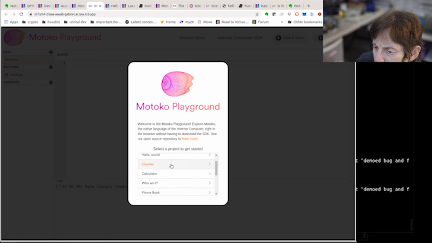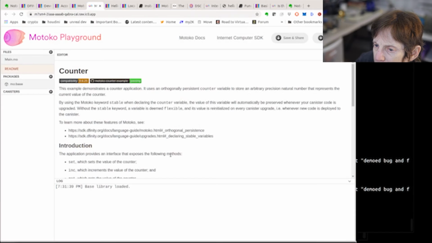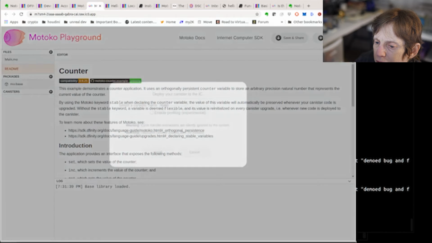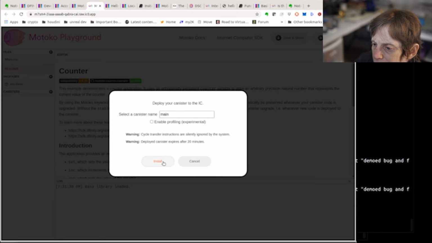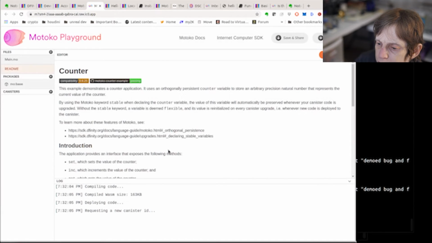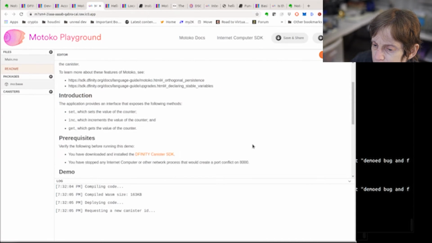Let's pick the counter and see if it gives us, because what it's not telling me is where I can get my, well, let's deploy it and see here, because it may give me some kind of output here.